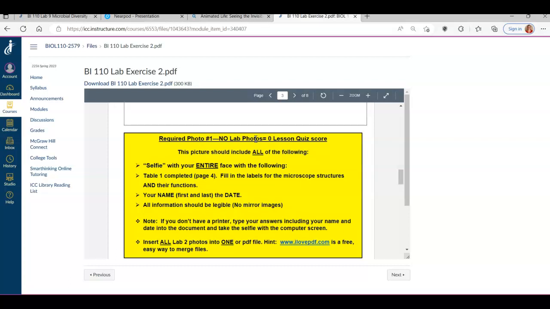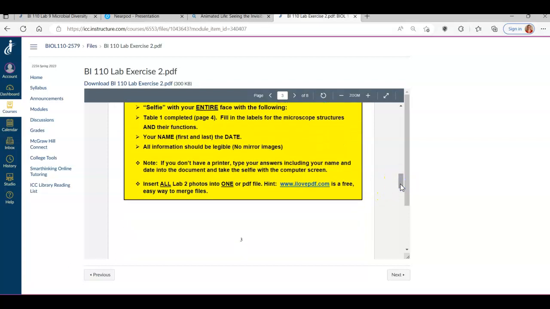So for this first lab photo, for lab 2, it requires a selfie showing your entire face and table 4, which we'll see on the next page, with your name and date. I need to be able to read the material, so therefore no mirror images or backwards words should be submitted. So let's keep scrolling.